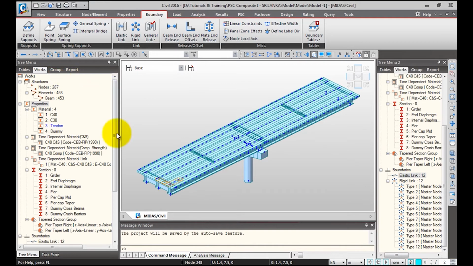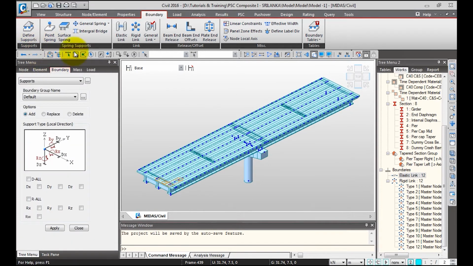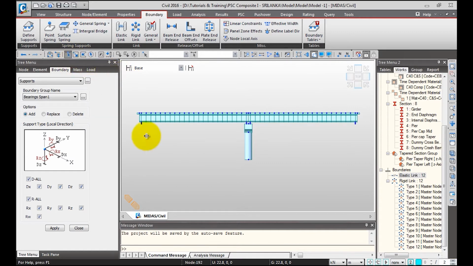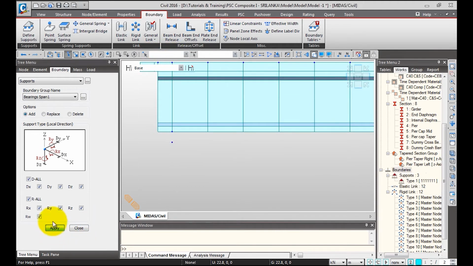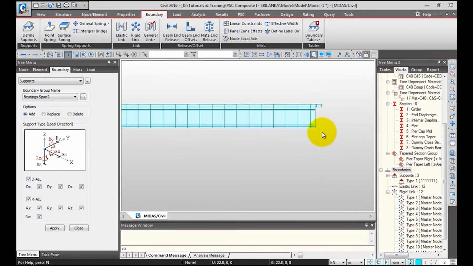So next I'll define the supports. I'll define the supports first at the abutment locations, over here and at this end. I'll click on define supports from the boundary tab. I'll change the boundary group to bearing span 1. I'll restrain all degrees of freedom. That means it's a fixed support. I'll go to front view, single select. I'll zoom in and select these nodes, which are 56, 58 and 60. I'll click apply. Now I'll change it to bearing span 2. I'll select this set of nodes, click apply.